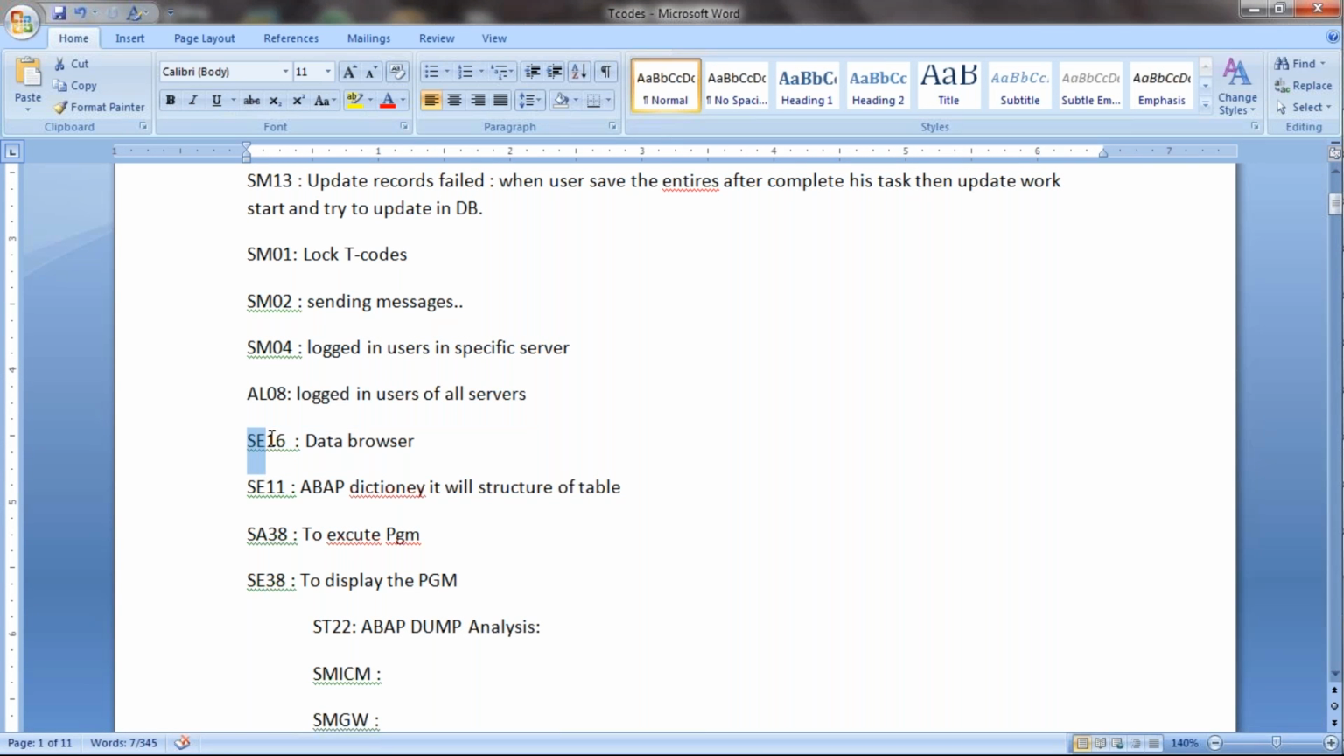Now SE11, SE16. What are these? SE16 is a data browser. SE16 is a data browser by which you enter any table name, and you are able to see the table data. It will show everything in front of you.